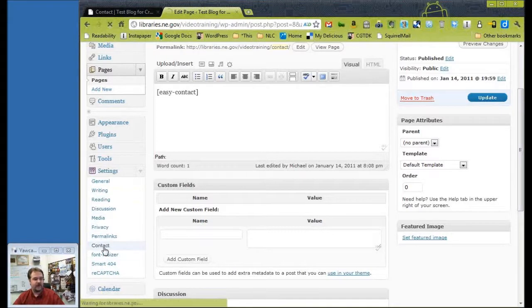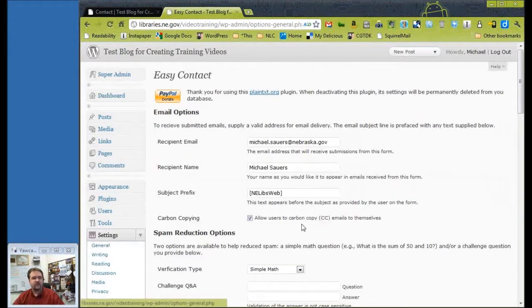So I'm going to go ahead and click on that. And what you'll see here is the basic settings for the Contact plugin. Yes, this PayPal logo is there. You don't need to worry about that. The author of this plugin does take donations, so if you like it a lot, you can send them $1 or $2 if you wish, but there's absolutely no requirement to do so.